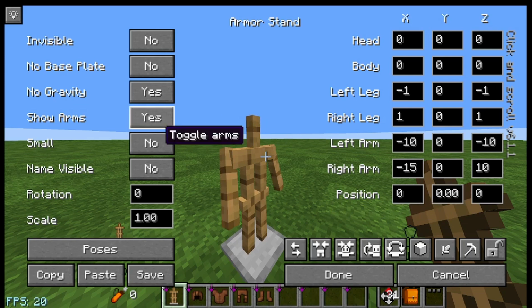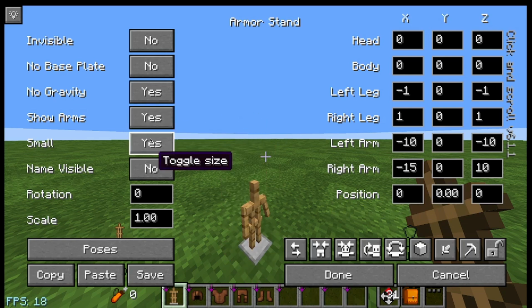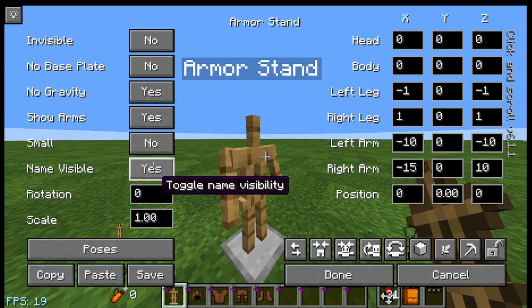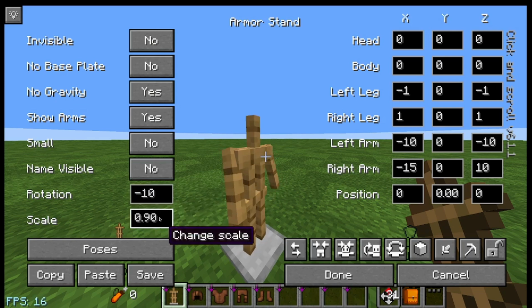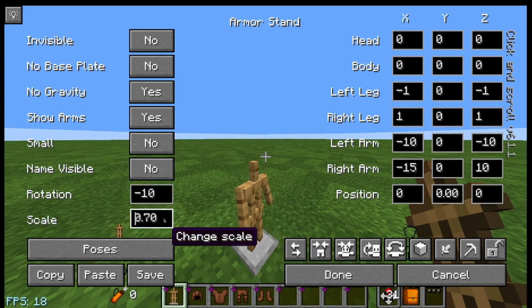Show arms, a pretty important one if you're using it for like building. This adds the arms. Small shrinks it. Toggle name just shows the name if you name tag it. Rotation, pretty simple. Scale, the size. That's about all there is on the left side.